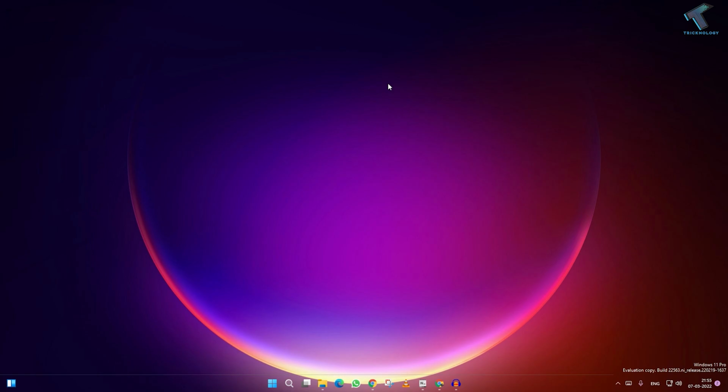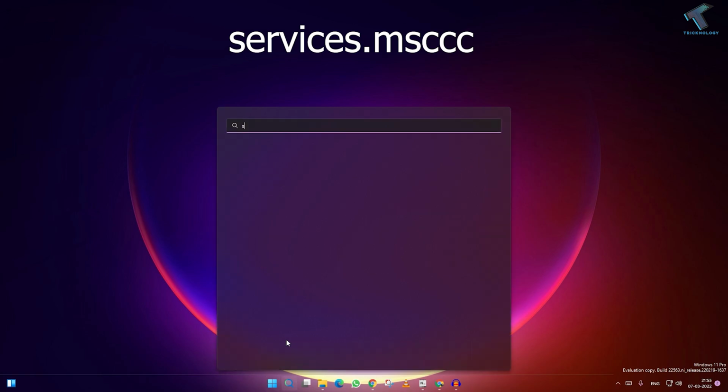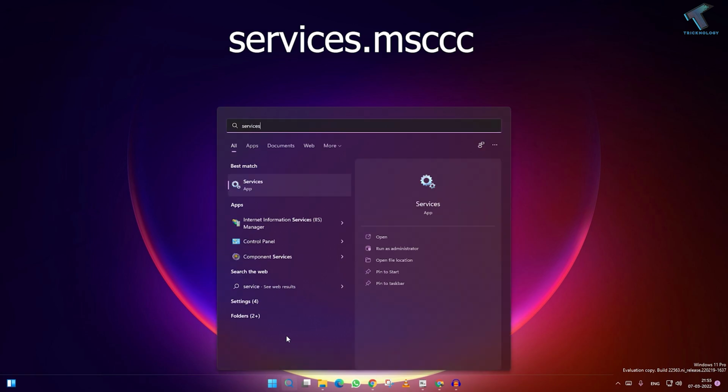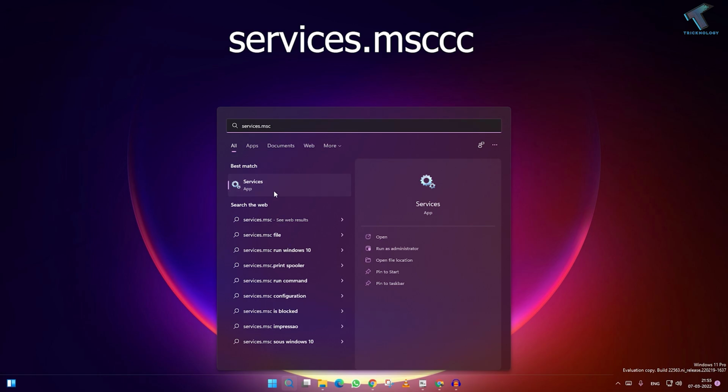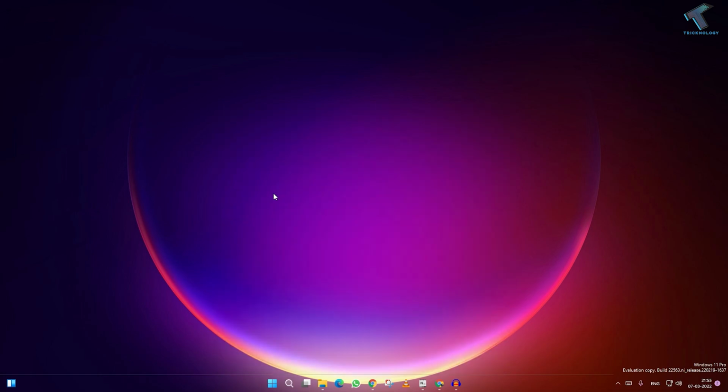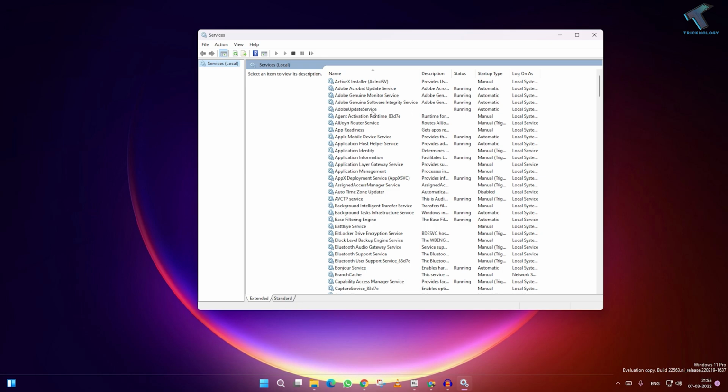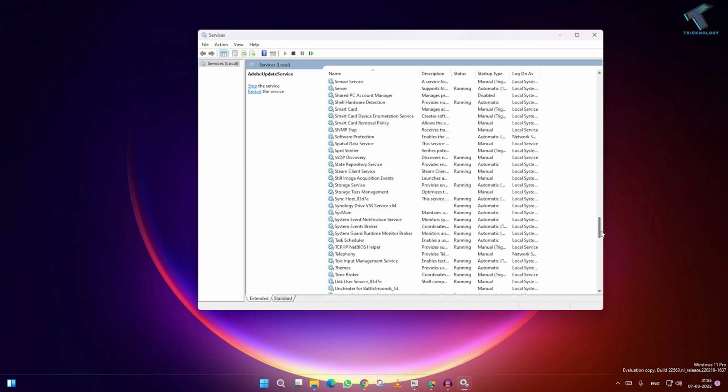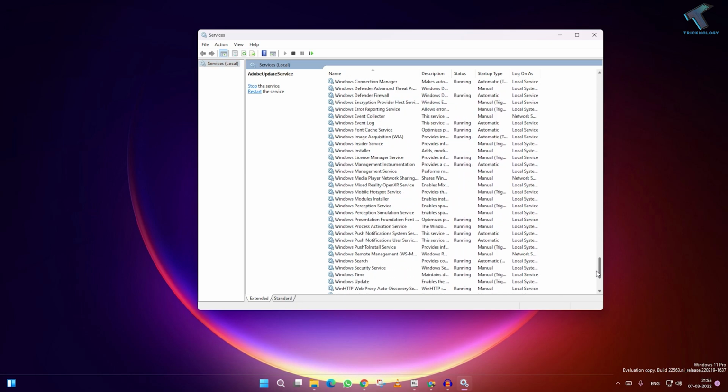So first of all, what you have to do, you just need to go to your start menu or search menu, type over there services.msc. Once you have put this command, click on services app over there. Here under the services window, you have to find Windows update.